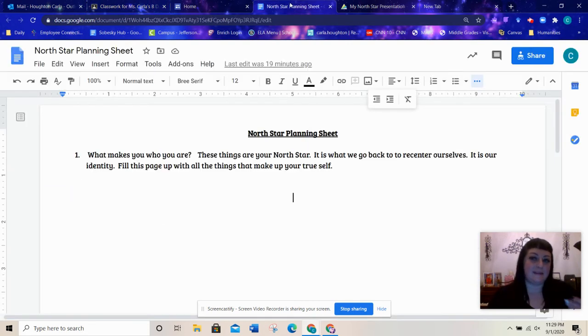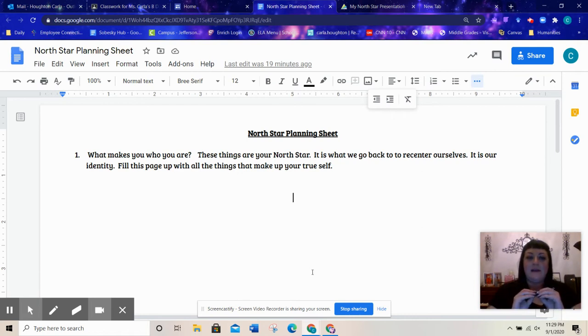And then you're going to open and complete your copy of the North Star Plan. And it looks like this. There's 2 pages. The first page is just fill this page up with what makes you who you are. These things are your North Star. It is what we go back to recenter ourselves. It is our identity. We're going to fill this page up with all the awesome things that make you you.